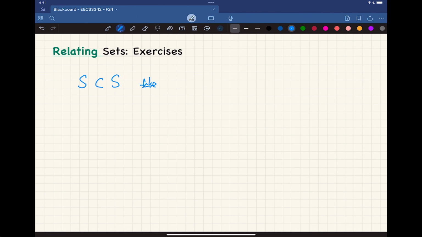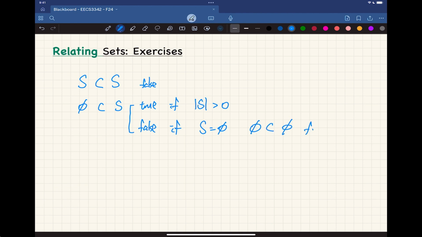And if I say empty set over here, when would it be false? Or when would it be true? False if S is also empty. Yes, exactly. It will be true if it is not empty. You guys are getting there. It will be true if the cardinality of S is larger than 0. It will be false if S is equal to empty, because empty set proper subset empty always fails.